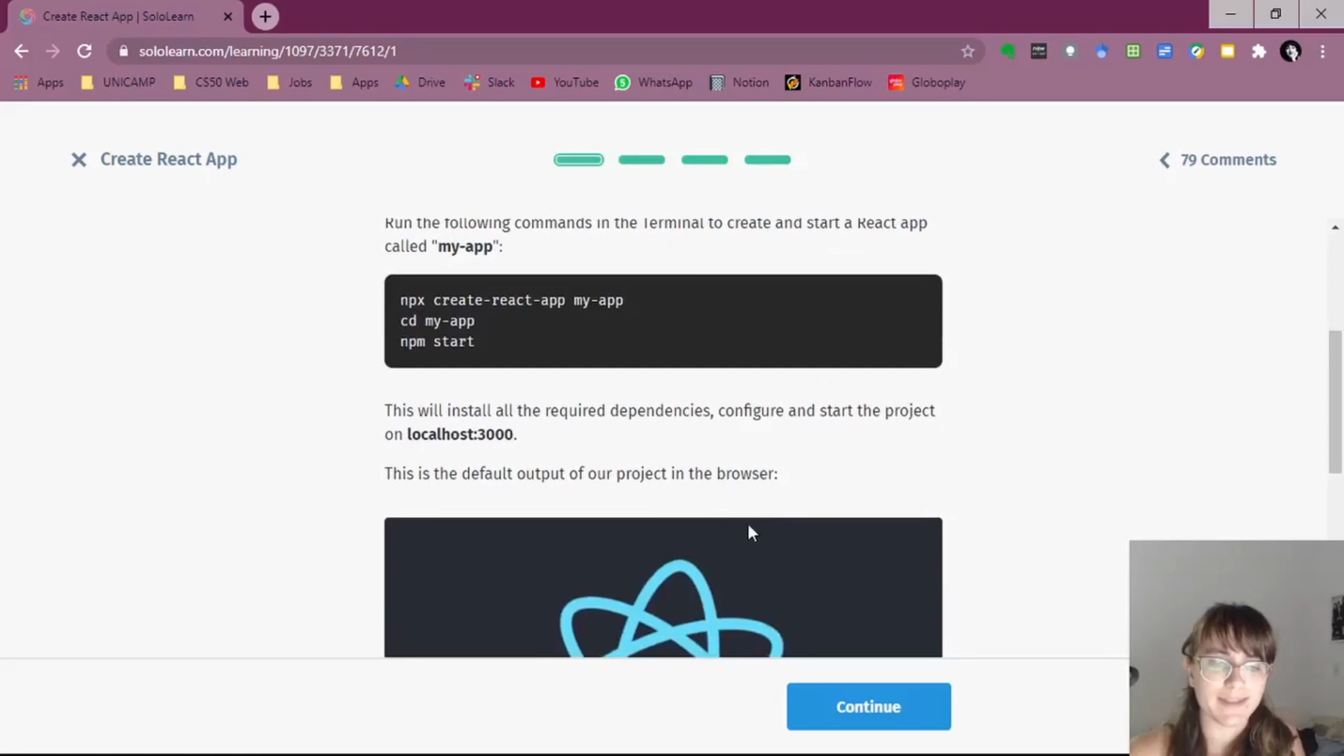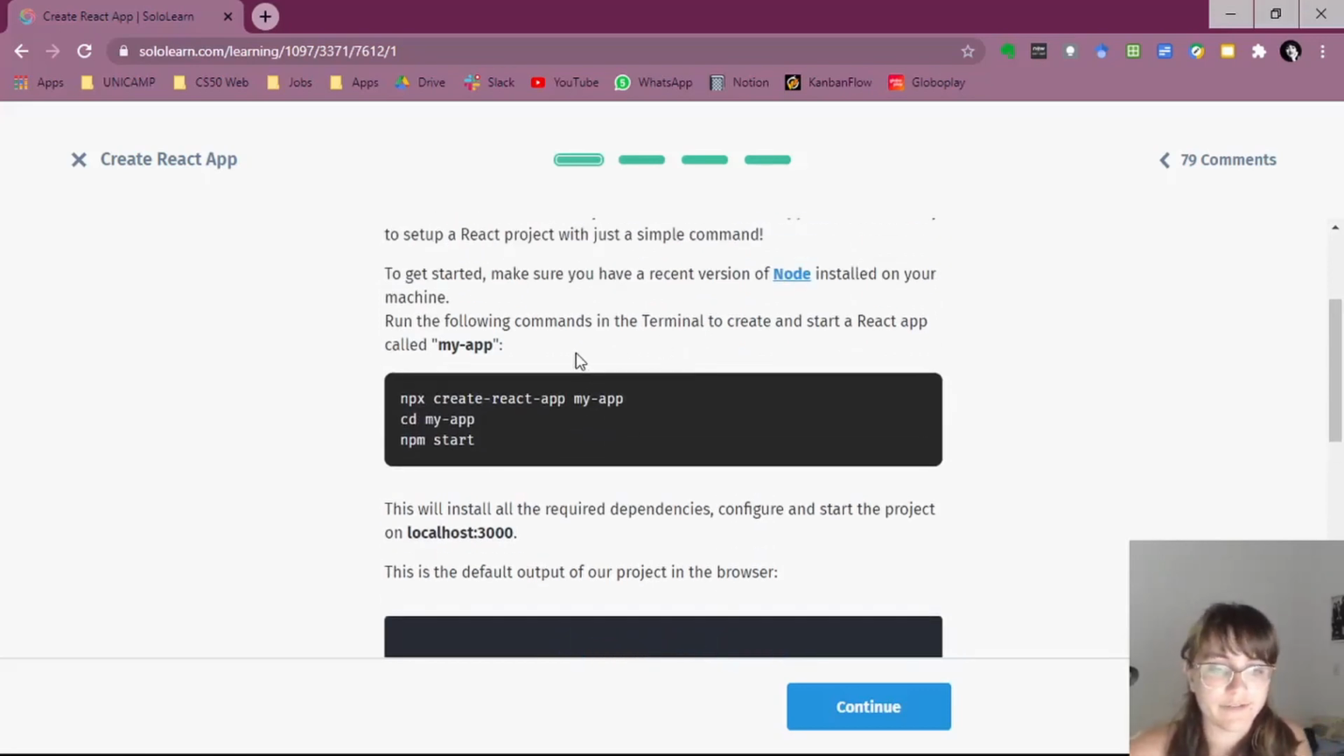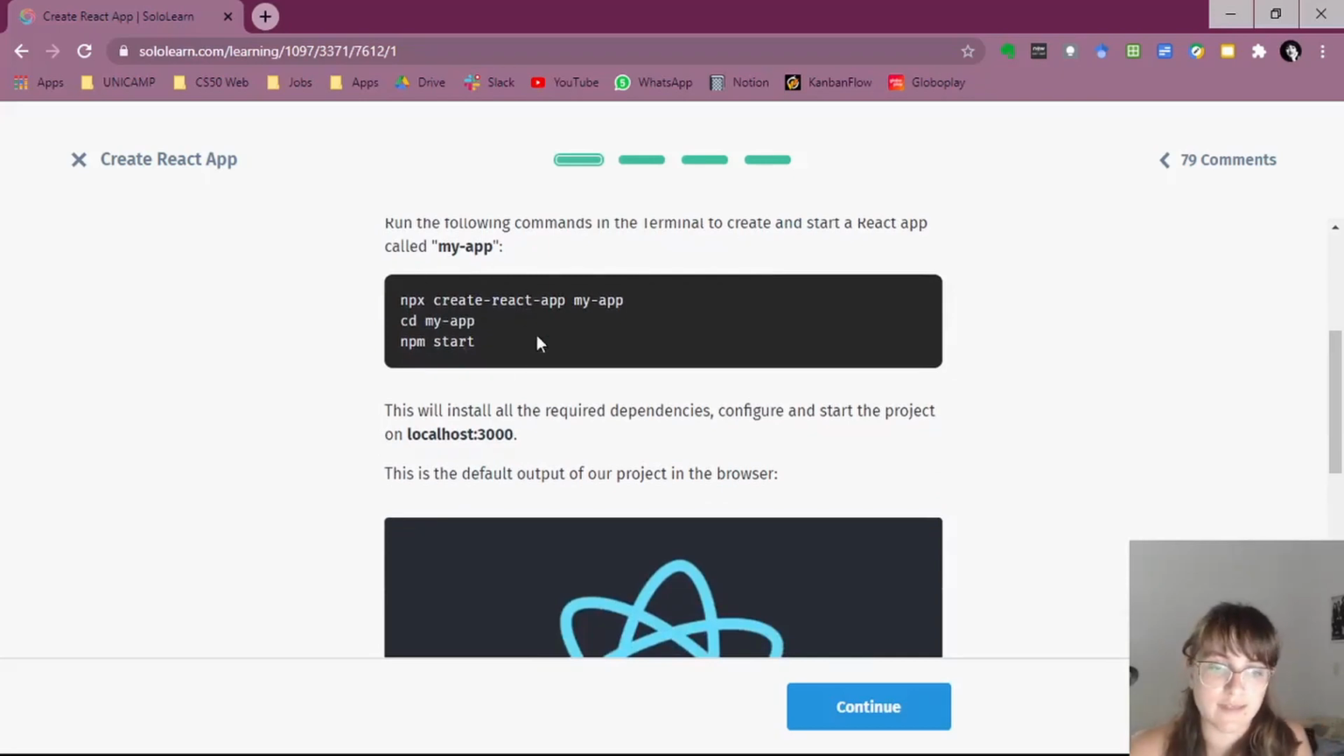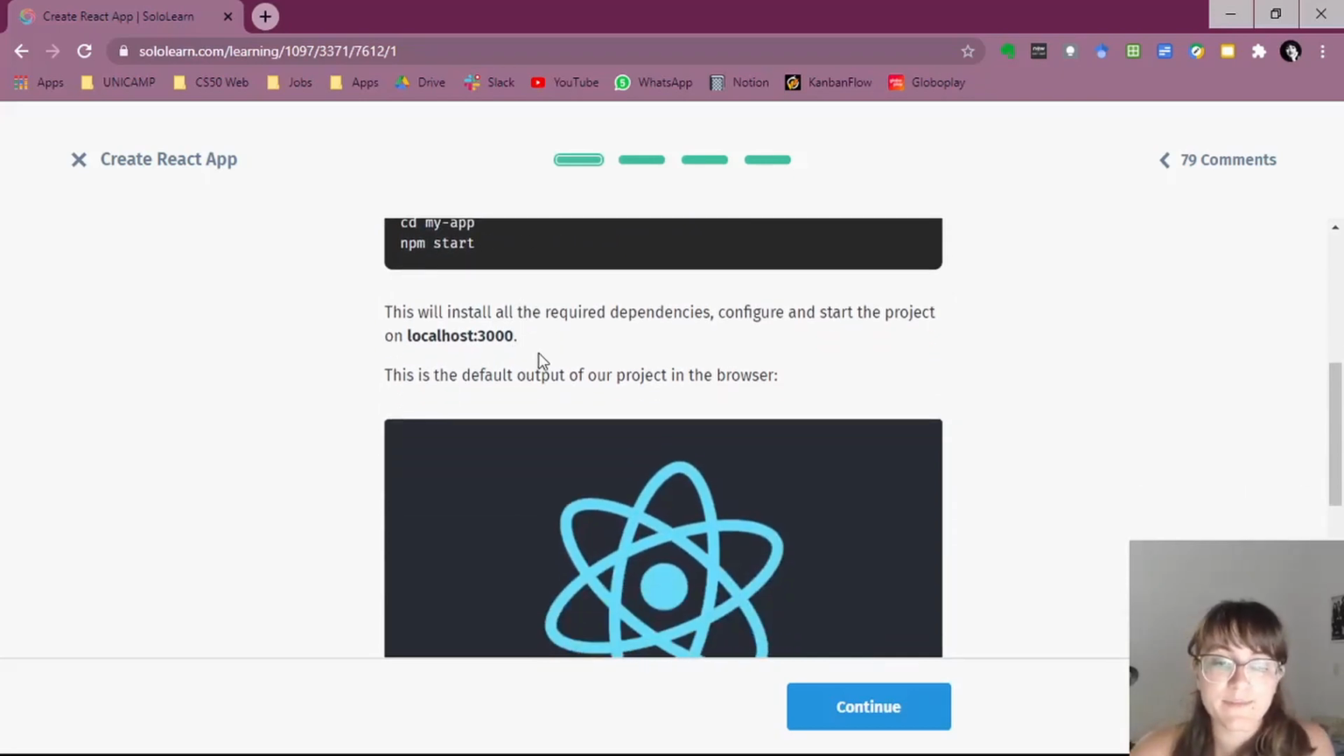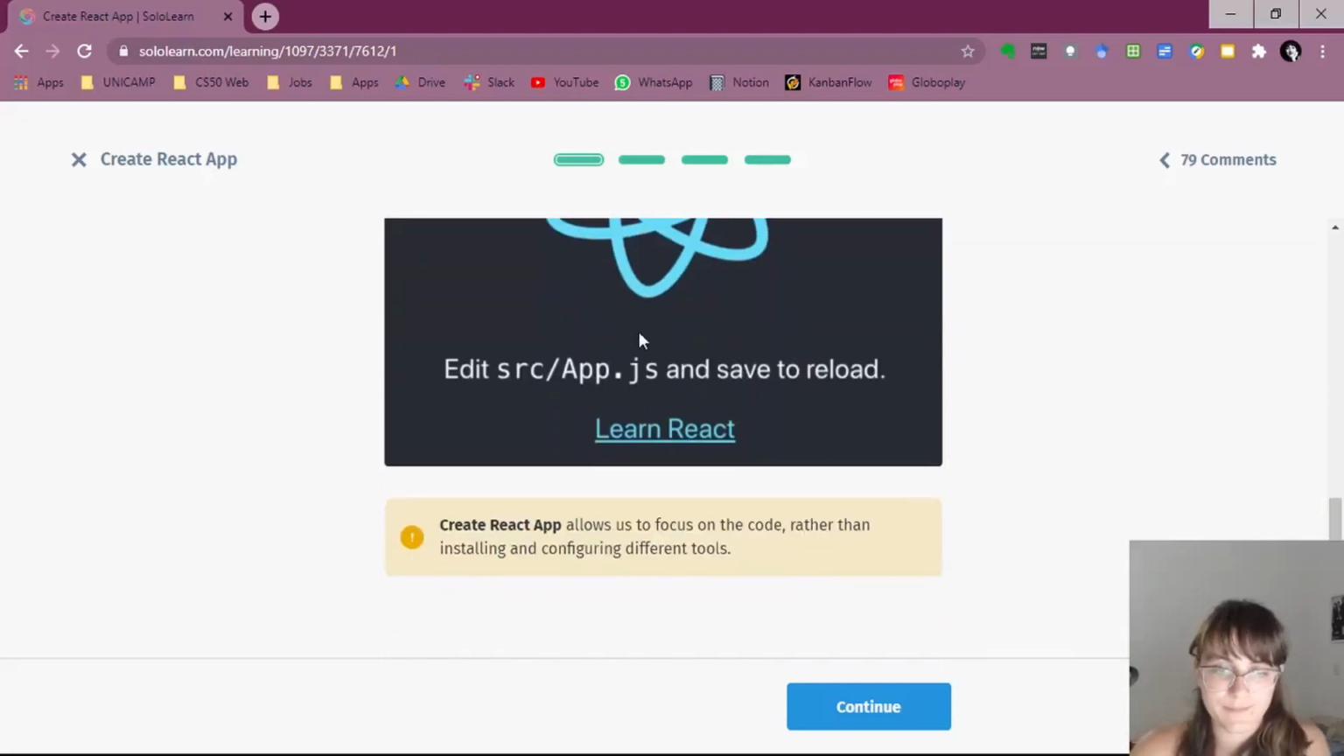So I'm going to pass this part because I think you can do this by yourself. We do these things that they explain, and we'll install our required dependencies, configure and start the project on this part here. When we click, it's going to open a new page, and it's where we're going to see our application. This is the default output of our project in the browser. Okay.